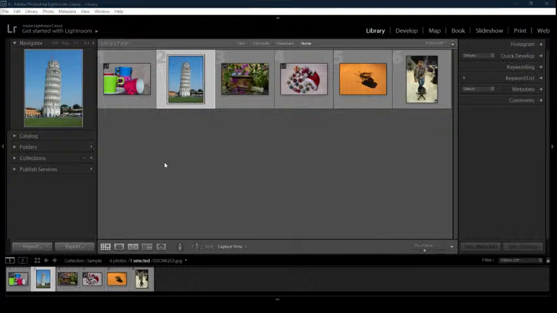Okay, so now once we have all our images ready here, we'll see how we can view these images and how we can work on them. Everything is now imported, everything is here. Now let's go one by one through these options.